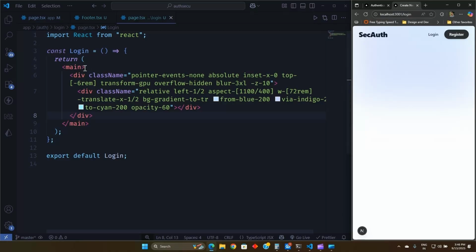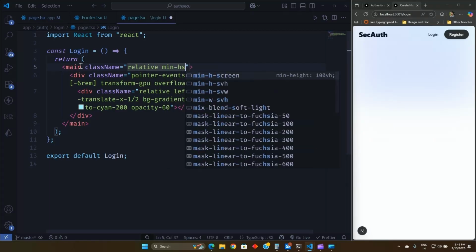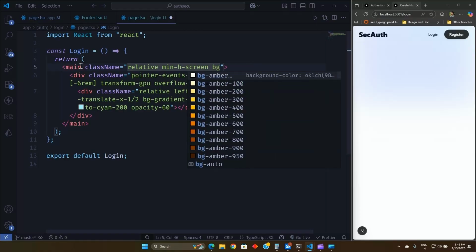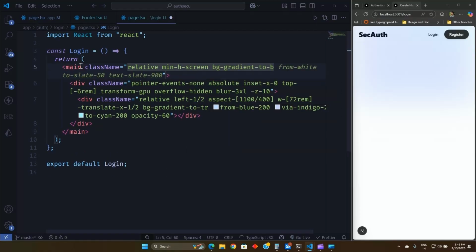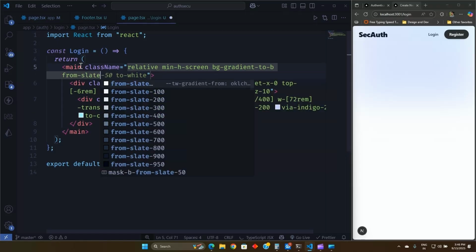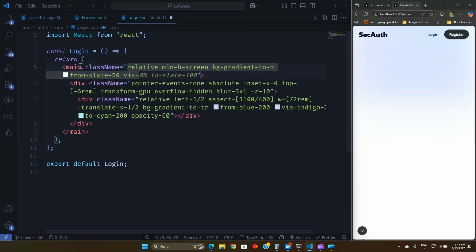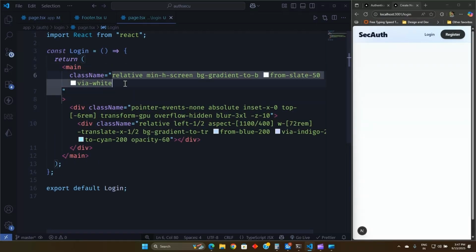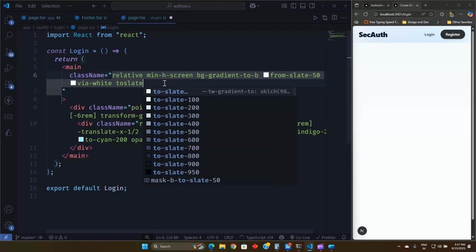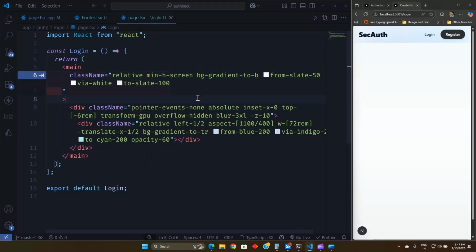Okay, so now let's add some style to our main. For this, we will add className, and we will make it relative, and min height is screen size, and let's add some bg gradient to bottom, and from will be slate 50, and let's add via white, and save it. And now you can see our color is fixed. Now after this, let's add to also. So to slate 100, and now it is done and save.